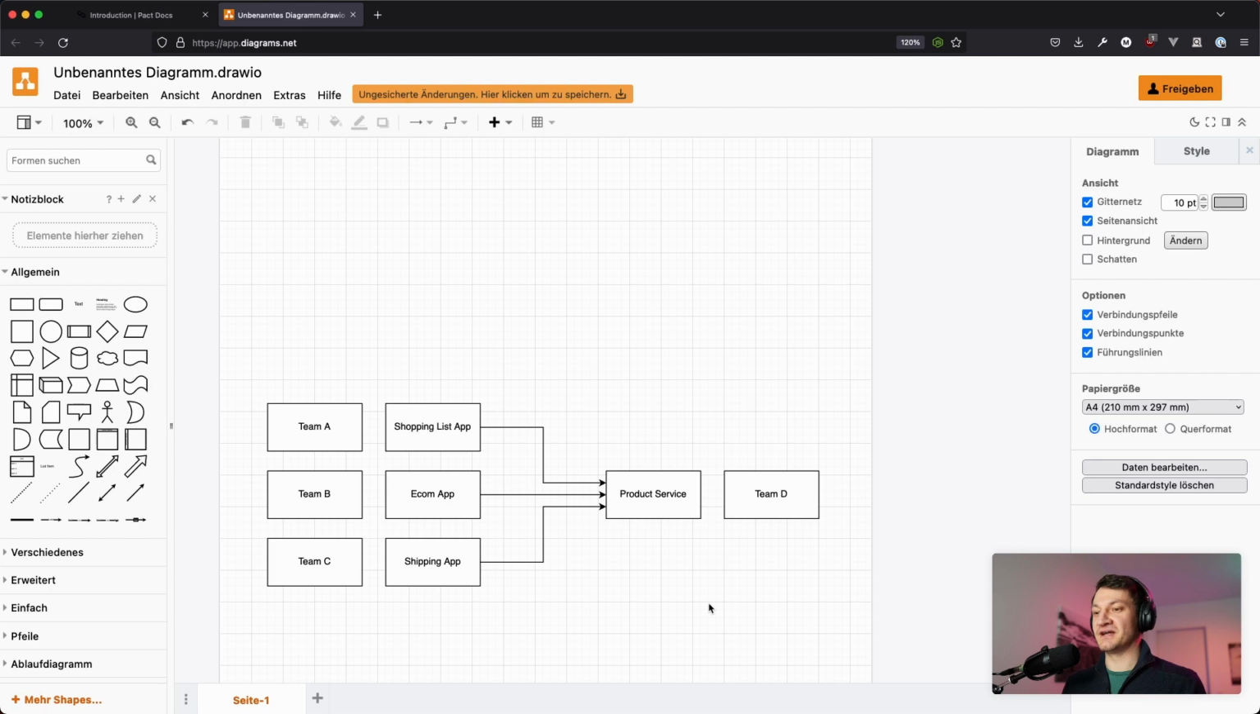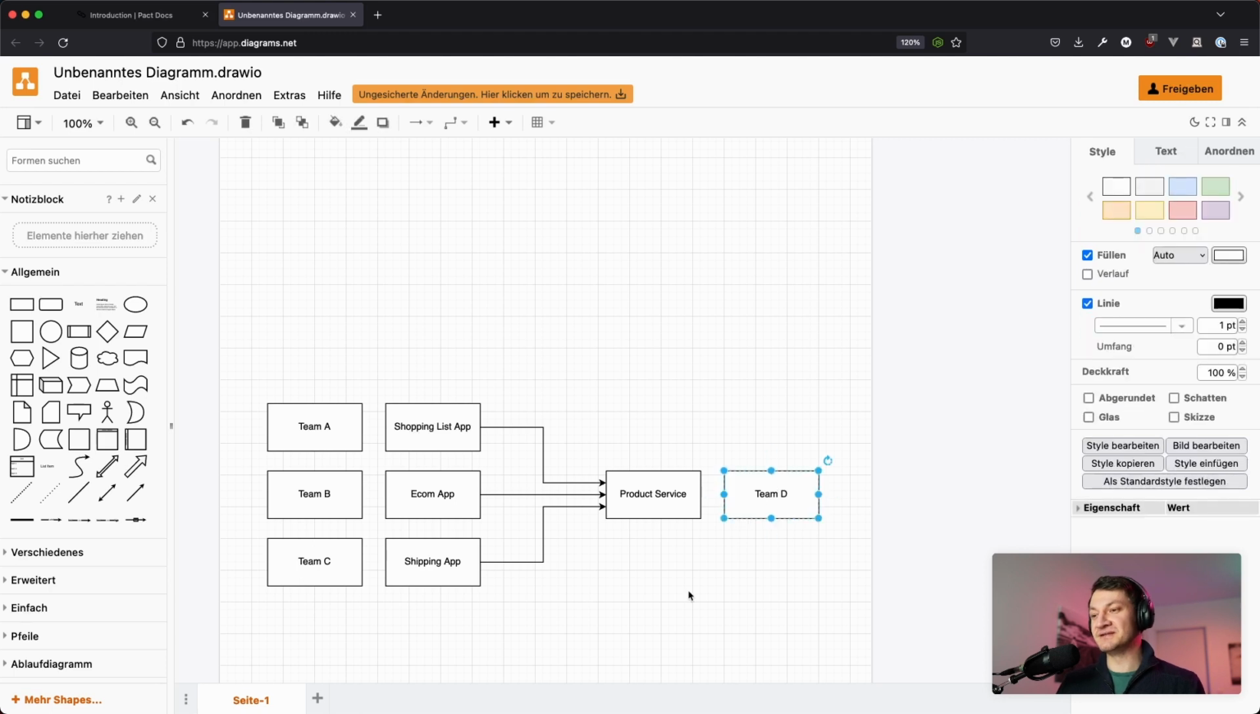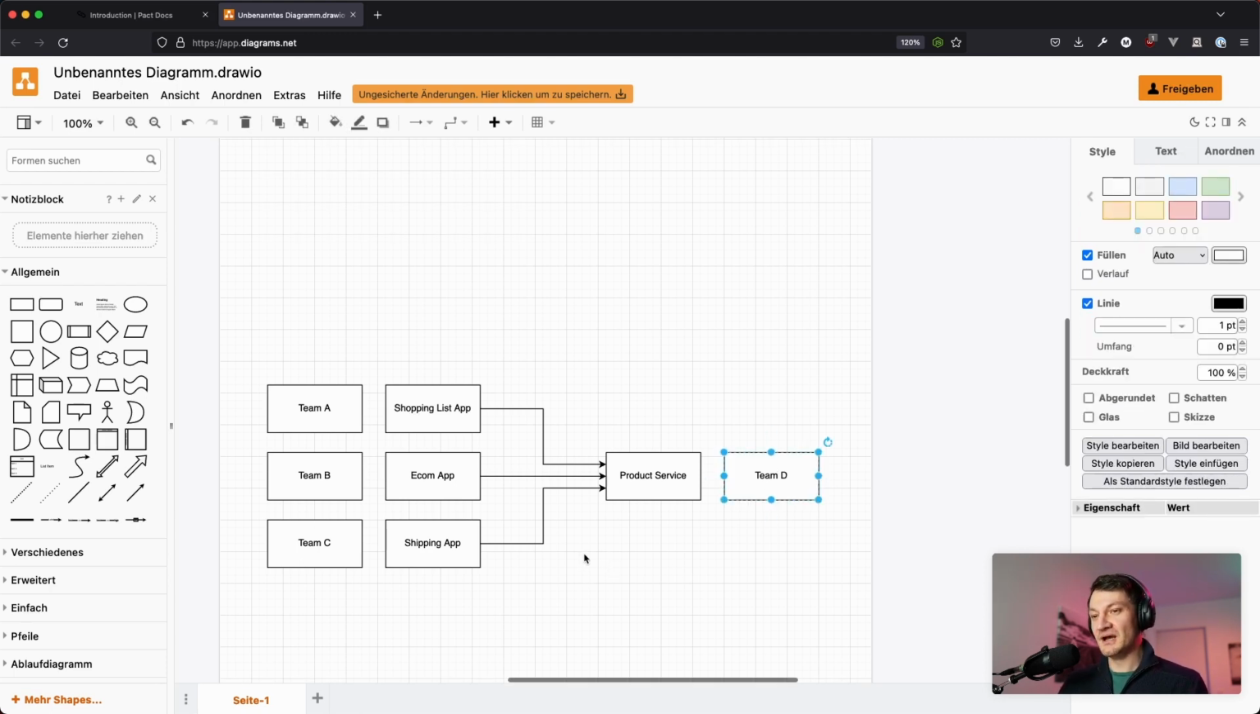We want to find out earlier. And how can we find out? So one way is manual testing. So Team D could have their own tester, for example, who launches all the applications that depend on their product service, and then does manual testing to make sure nothing breaks.